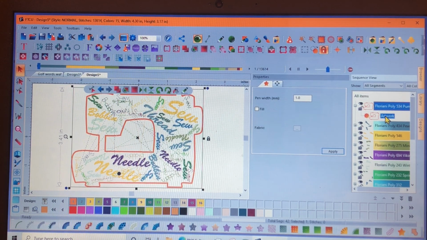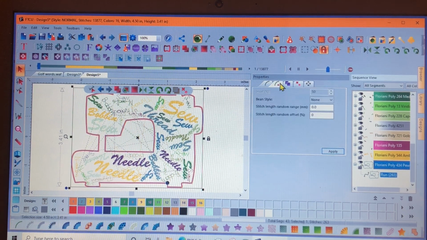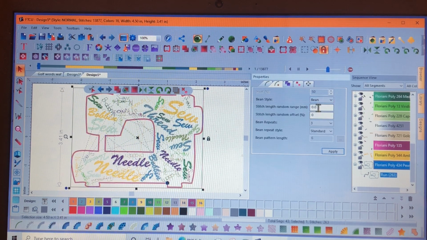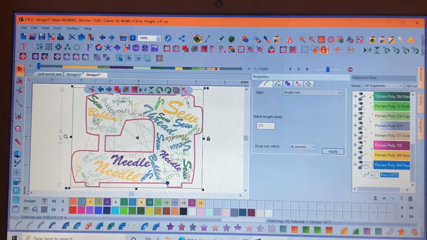So I'm going to select it and come down to the bottom. I could use a run stitch, a motif stitch, you could use any of these. I'm going to do a run stitch because I've tried it out with the run plus. I'm going to use run plus and select a bean style, and I like it real dense. So I'm going to use a 7 repeat style and hit apply. It'll look basically just like a run stitch on your screen, but when it sews out, it's really nice.